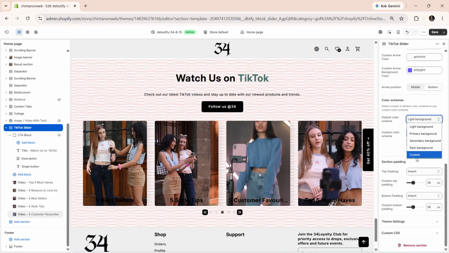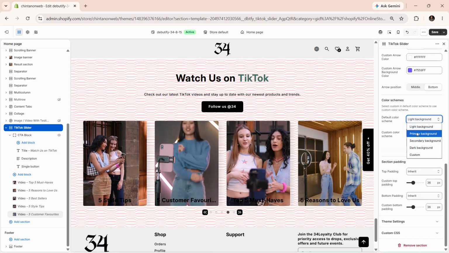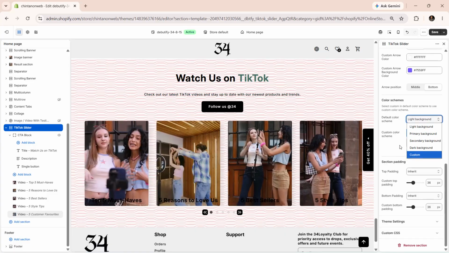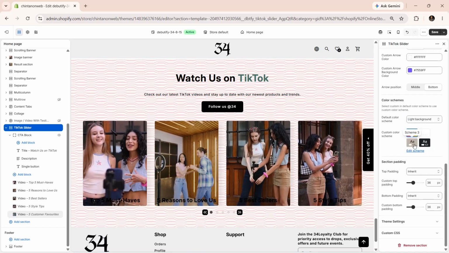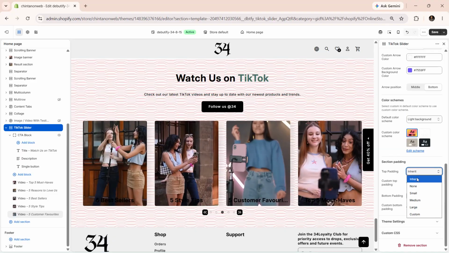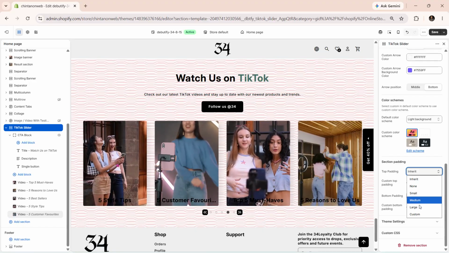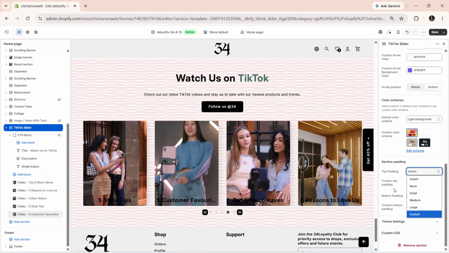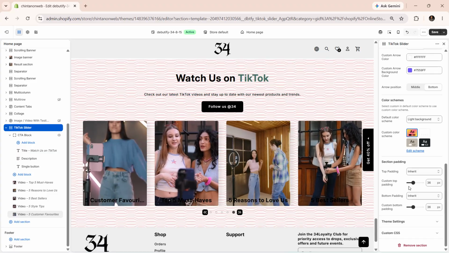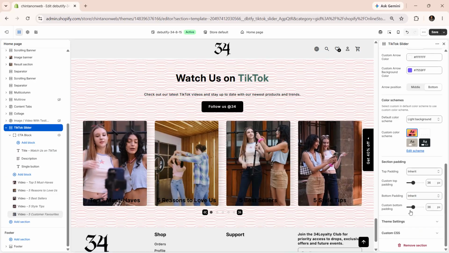Match the TikTok slider section to your store's branding with color schemes, including light background, primary background, secondary background, dark background, or custom. Create your own color palette for full control over the section's appearance. Adjust top padding to control the space above the section content. Choose from Inherit, None, Small, Medium, Large, or Custom. If you select Custom, you can manually set a value between 0 pixels and 100 pixels. Similarly, bottom padding lets you control the space below the section using the same preset or custom options.